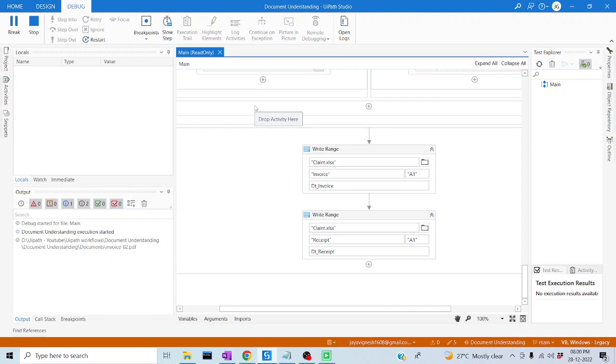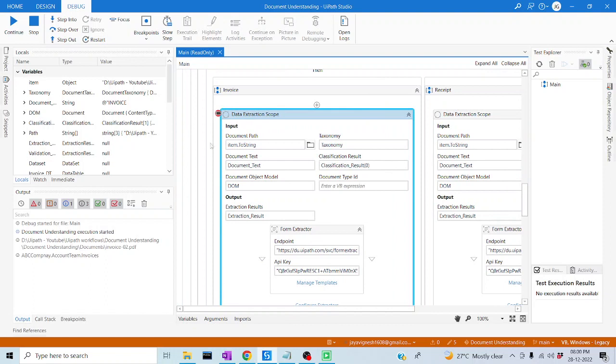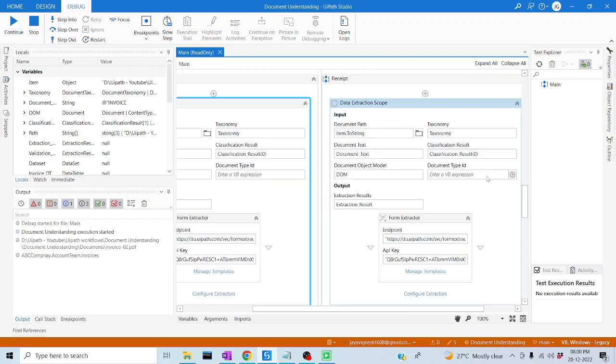So here you can see we have started the invoice, first invoice. It has found that it is an invoice. So it came here. Okay. I have added a debug point intentionally to find out where it is jumping. It jumped to the invoice only. Perfect, right? We can add one more debug point in receipt as well.